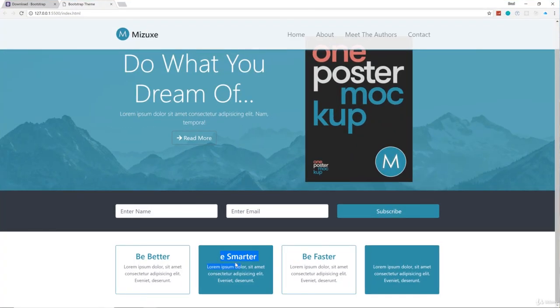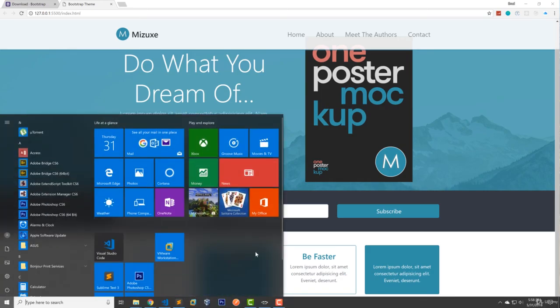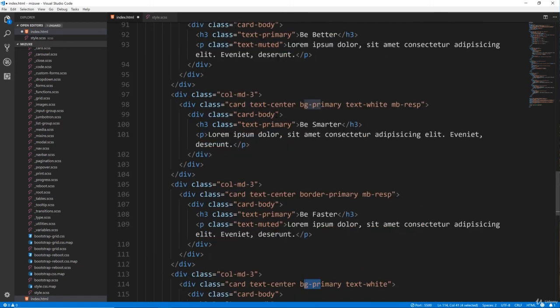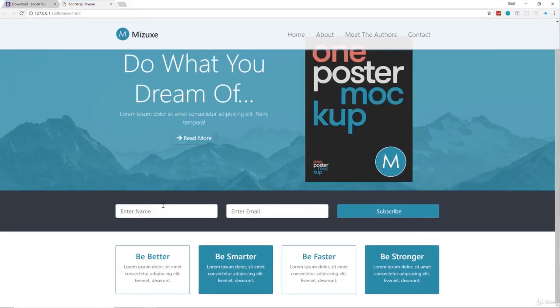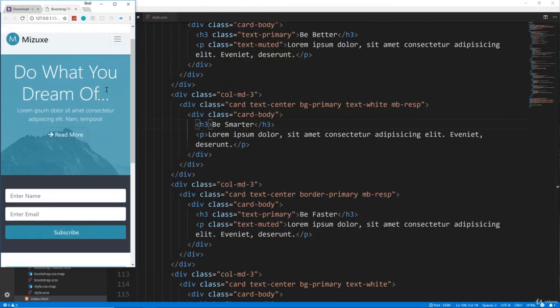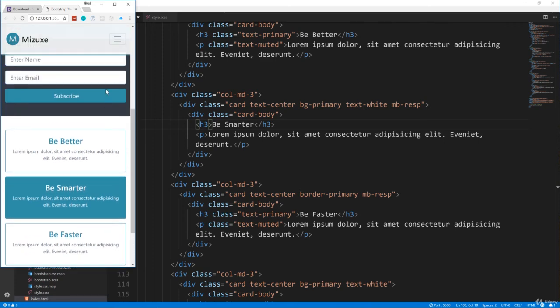Okay, the heading is not correct. For the H3, we still have text-primary, so we want to change that, or actually just get rid of that. So wherever we have bg-primary, which is the second and fourth, we want to get rid of the text-primary here because it's the same color as the background, so we're not even seeing it. Okay, so now it's all white. And if we test the mobile version of this, there we go. So it looks pretty good.